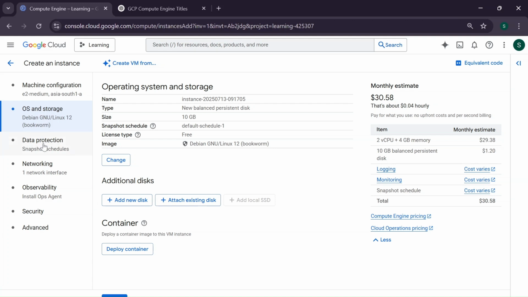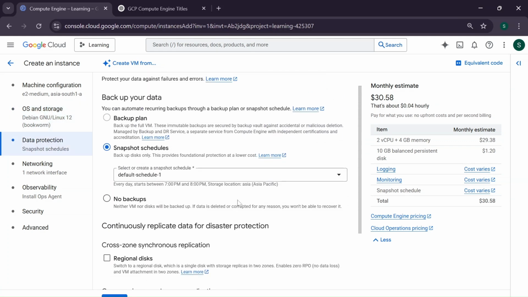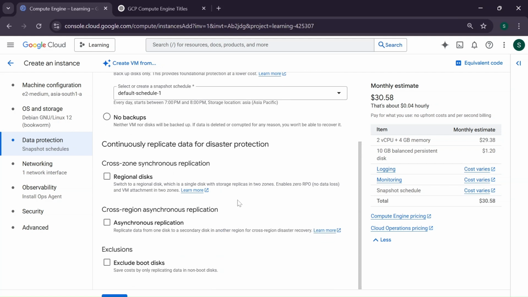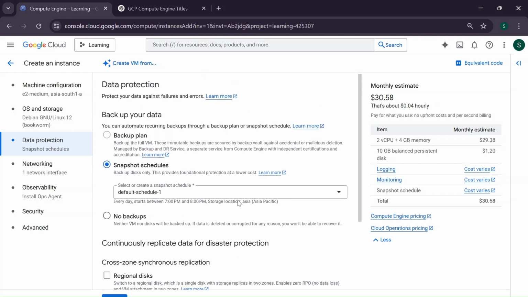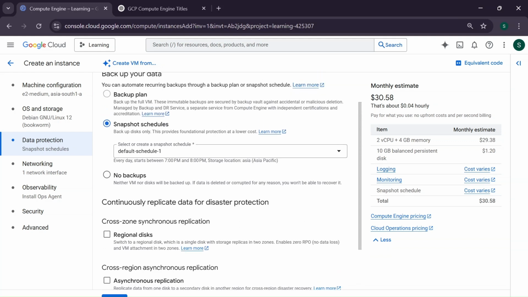Then comes data protection. Data protection is all about what happens when your VM goes down. This section gives you all the features available for making your backups and multi-regional disaster recovery options. So this is all available here.